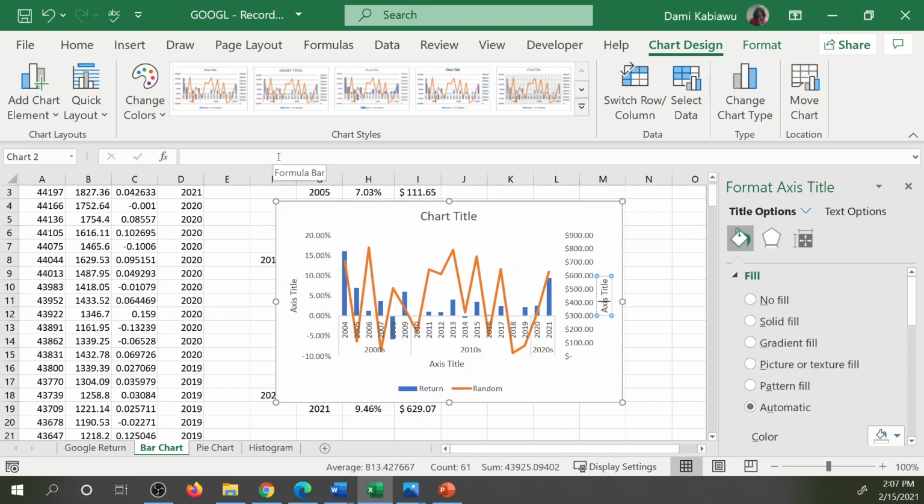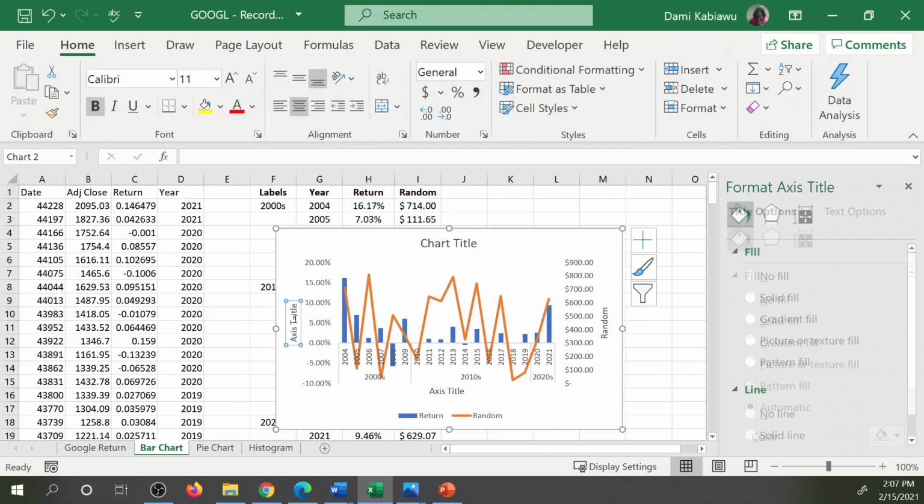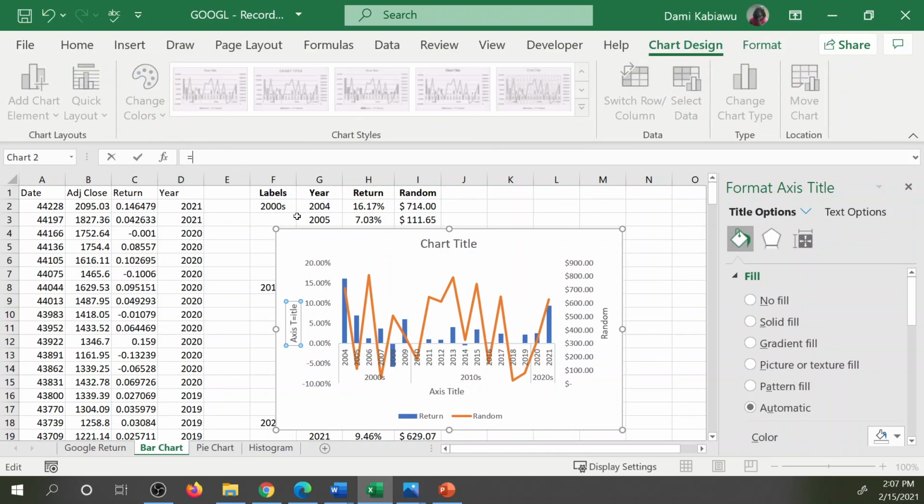So on this side, we have random. I'm going to make it dynamic. It's equal to this. On the other side here, random. On the other side, we have return. So I'm going to go equals return. Equals return on that side, enter.